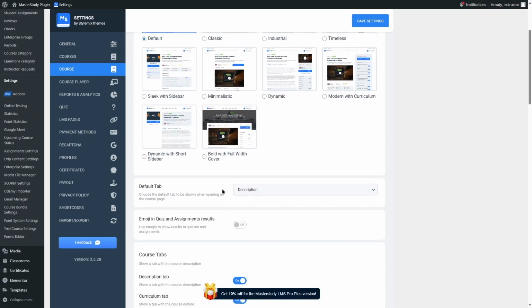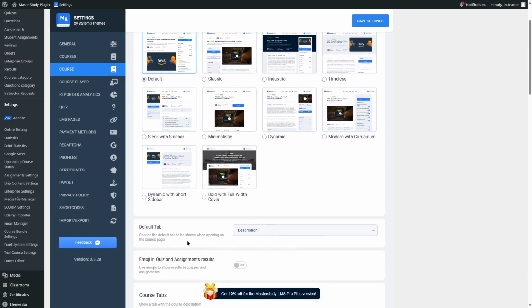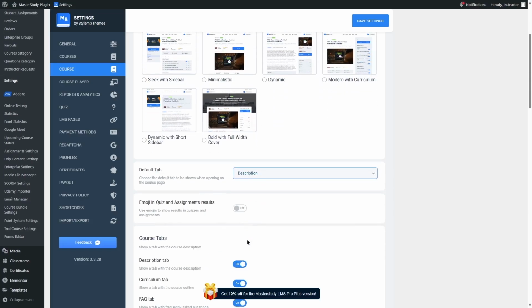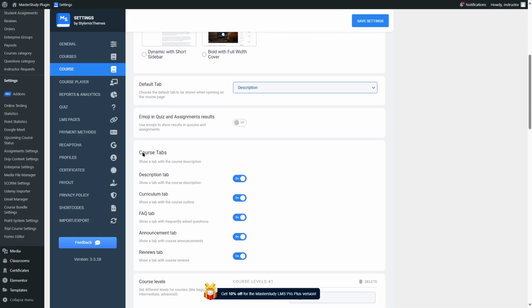Next, if we scroll down, you can see the description over here. This is the default tab when we select courses, so you can choose which tab you want the students to be in by default. Description is selected. You can also choose curriculum, FAQ, announcements, and reviews, but I think description is better. You can also allow emojis in quiz and assignment results. And finally, course tabs: description, curriculum, FAQ, announcement, and reviews tab. All these tabs are enabled. You can disable any of these if you don't want the students to see those tabs.